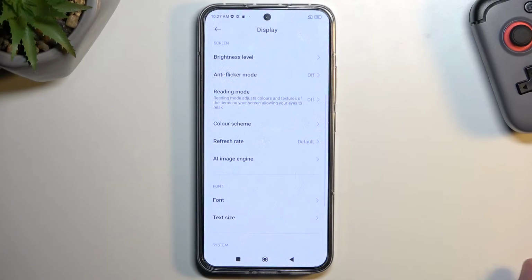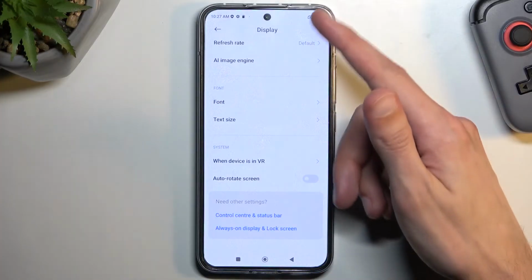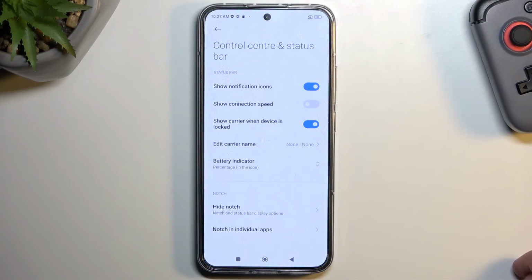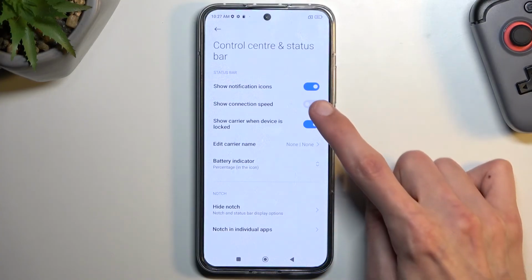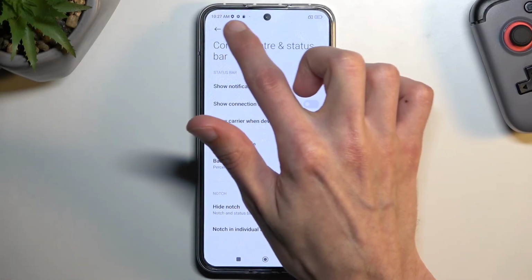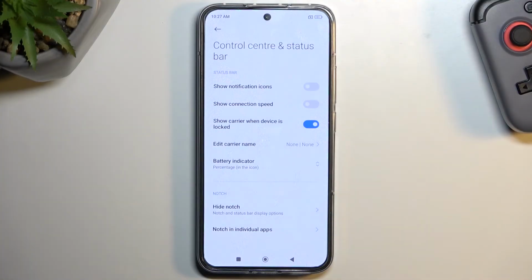Now moving on to the next thing, it's going to be the hide notification icons. And I believe we can quickly access it by sliding all the way down in the display section and going to Control Center and Status Bar. And here we have the toggle right here, Show Notification Icons. And as you can see, we have a couple notifications right here, like the setup, some copy or whatever. You can just toggle them all off.